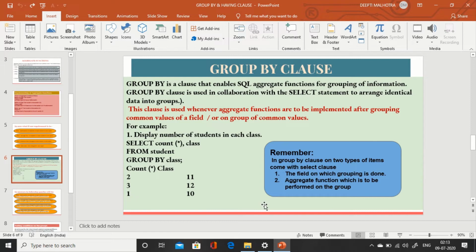See the example which is following. I want to display number of students of each class. So this "each class" is telling me that class wise number of students are required. This is the deciding factor for us to know that we are needing group by for our query. So select count star comma class.